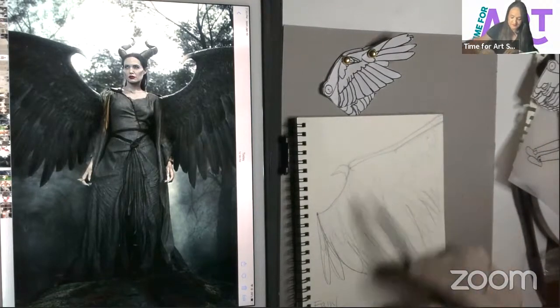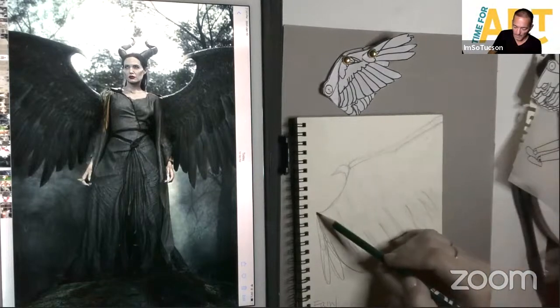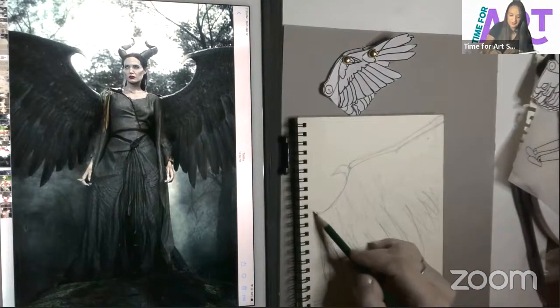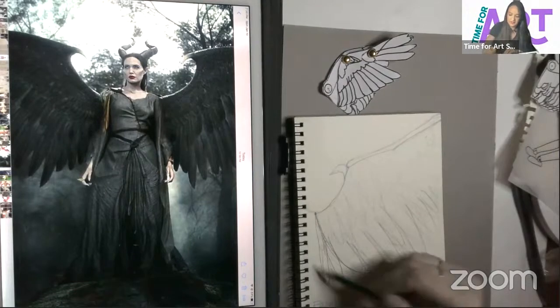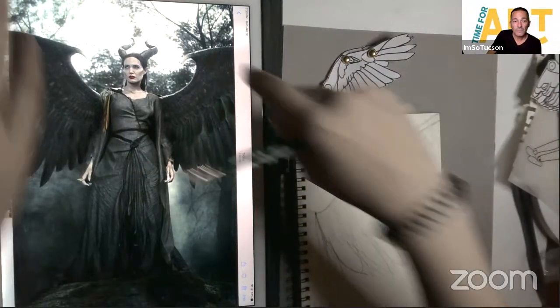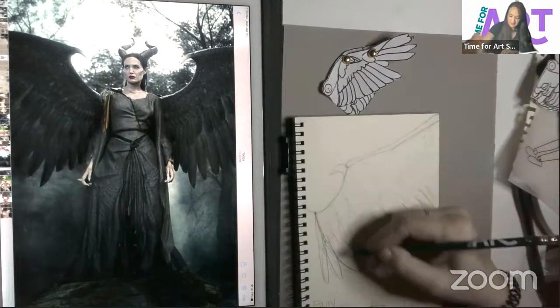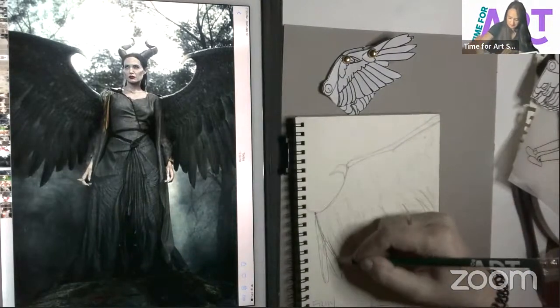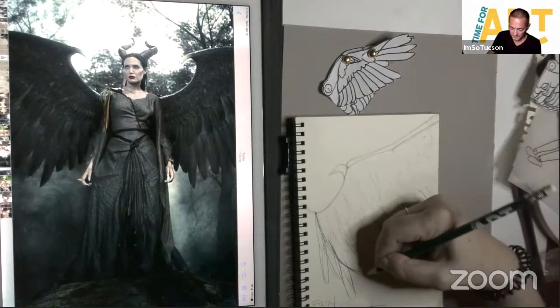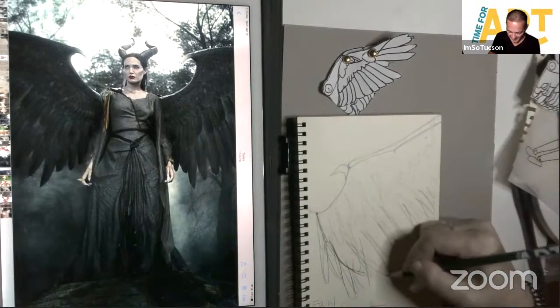So this is the shoulder right here. She's over here. And that's how this wing was composed. This is cool that it's got one feather that hangs low. I think that gives it some drama. The feathers come around this way.